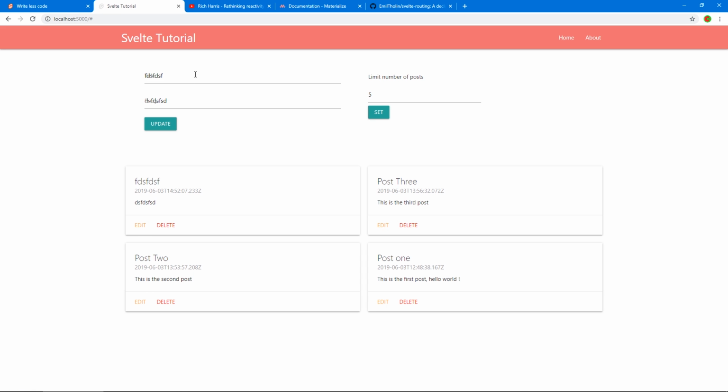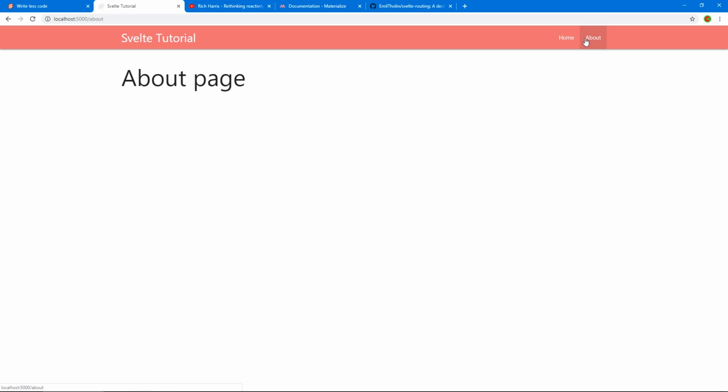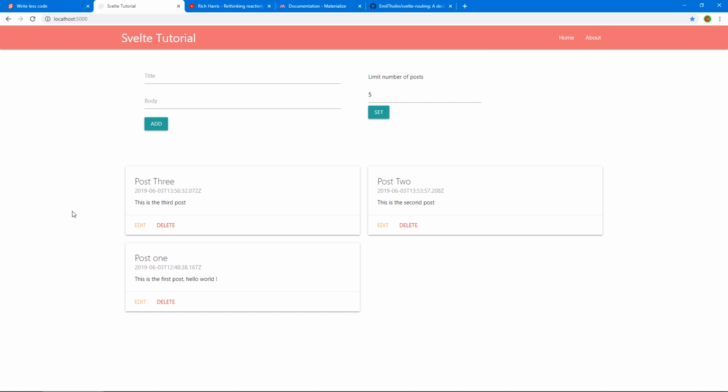We can also edit these, like just type some other gibberish here and click update, and it will be edited. And we can delete these posts, we can limit the number of posts, and we have this navbar right here, and we have 2 pages that we can navigate between, just to show you how to do routing in Svelte. So the idea behind this app is that you get to learn some of the core things that you would do in most front-end applications, like handling forms, consuming a full CRUD API, and routing as well. So let's jump into the code.